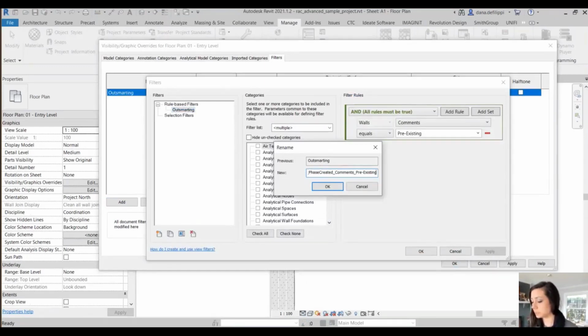pre-existing. Now, I know this seems really long, but essentially I'm going to populate the phase created information into the comment parameter. So that's actually the parameter that I'm looking at. But the data is the phase created data. And this specific view filter is looking at pre-existing, right?